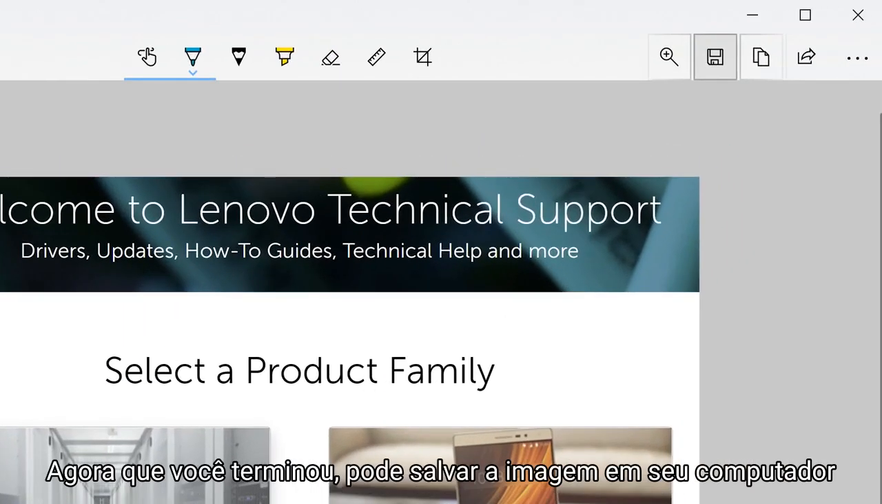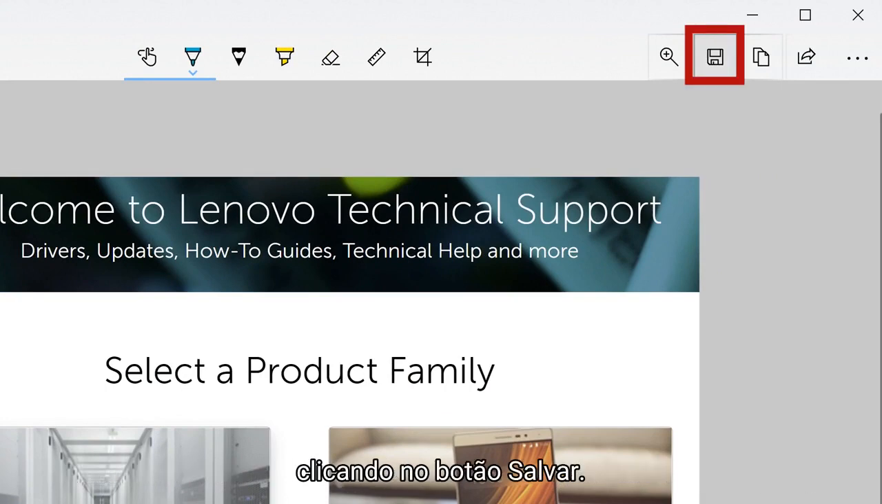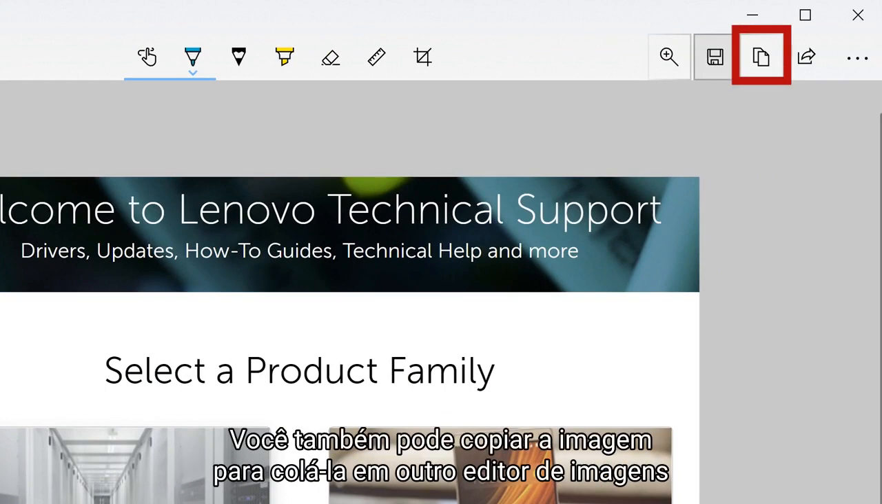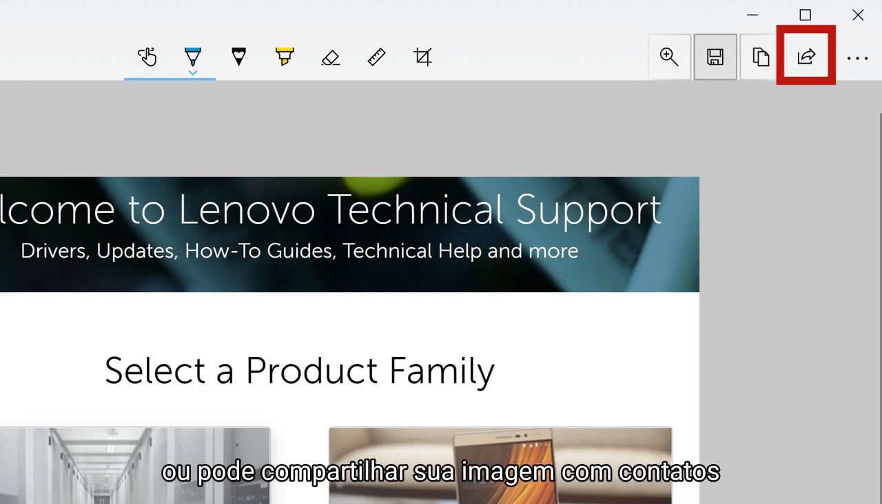Now that you're finished, you can save the image to your computer by clicking the Save button. You can also copy the image to paste it into another editor, or you can share your image to contacts or to another computer with nearby sharing.